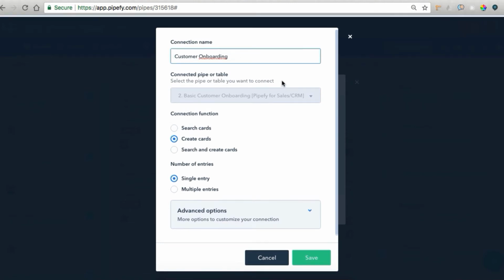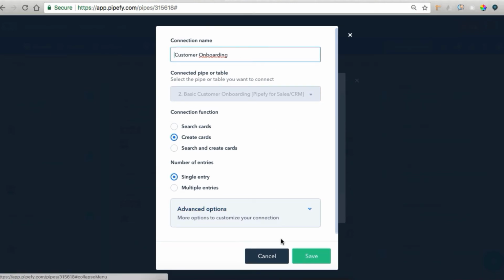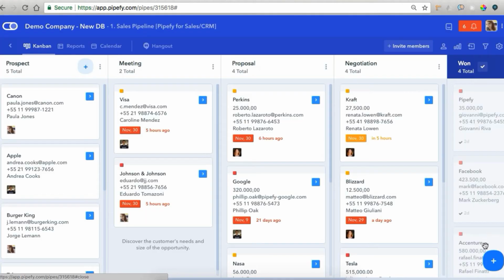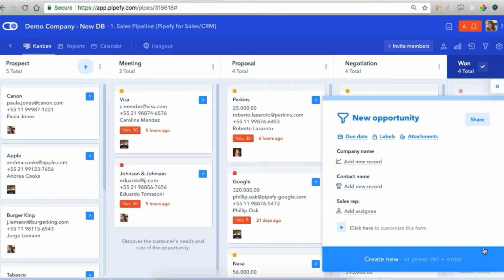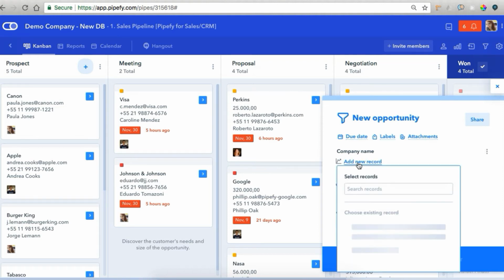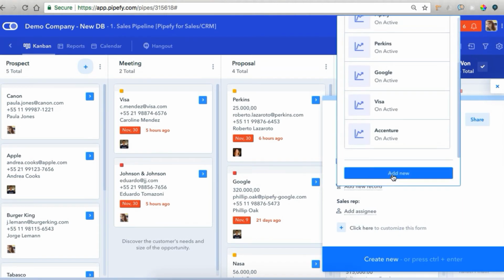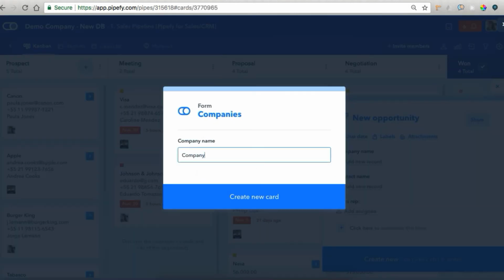This is a simple connection that we automated, and I'm going to show it to you guys in a few minutes. You can see here in this pipe start form that both company name and contact name are connected to the databases. We're going to go ahead and create a new company. Now we're going to come here. We see that the record isn't here, so we click on Add New Company X.